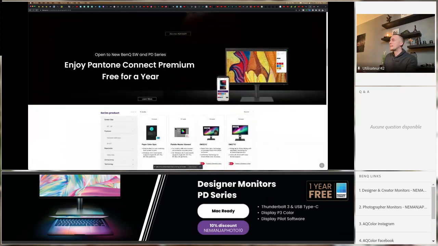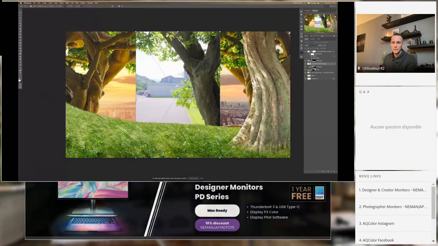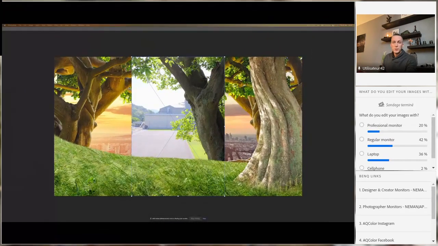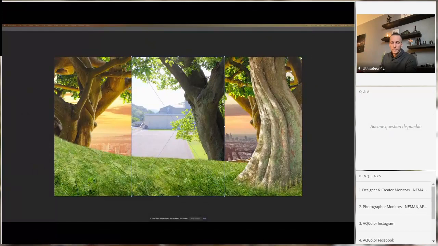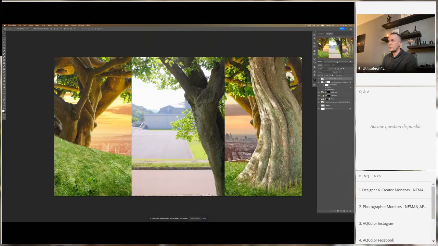All right, so now let's go back to our design. Let me just switch things back. Everything is good to go. Okay, and let's go back to this tree. So basically we are putting all of our things here on the scene. I want to put this all the way in the front of everything. Control or Command T, right click and flip horizontal.